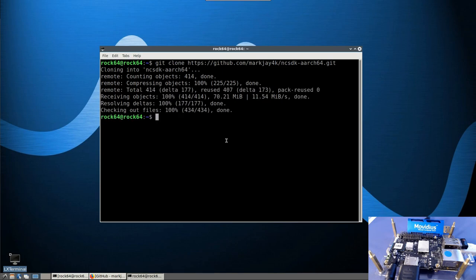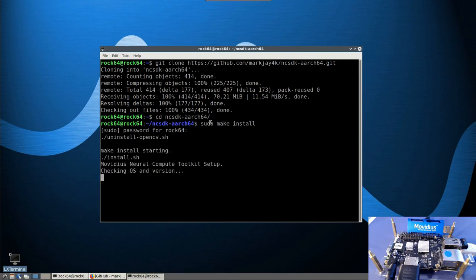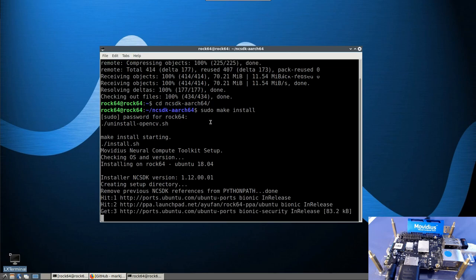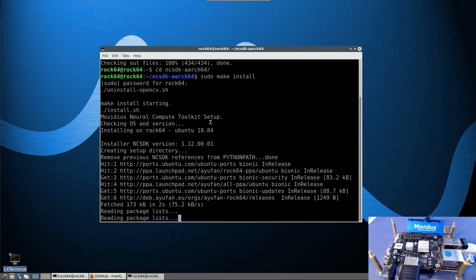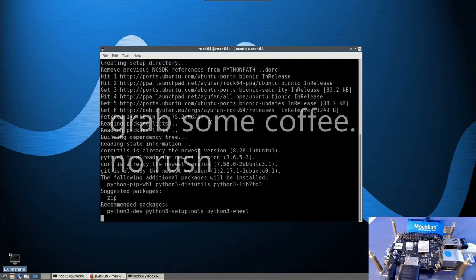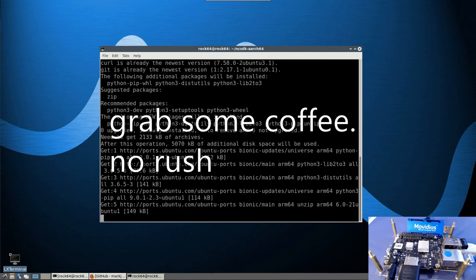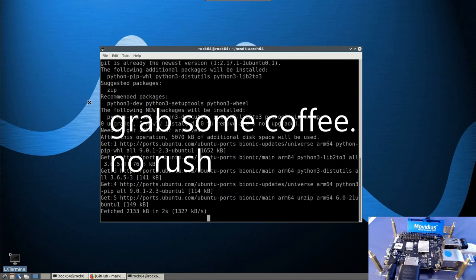Cool, so that's done. So let's go ahead and cd into our folder. So now what we're going to do is call sudo make install. Type in our password. So this is going to go ahead and install a bunch of Python and apt libraries. It's going to take a while, probably at least an hour. It's also going to install Caffe. So once this is done, we're going to pick back up and continue with the install process.